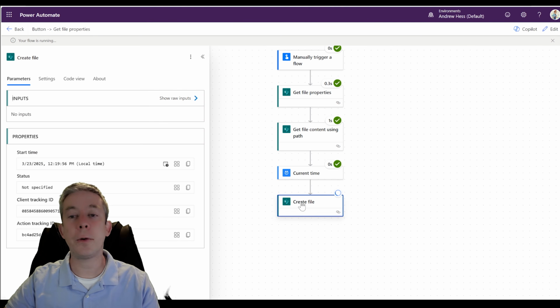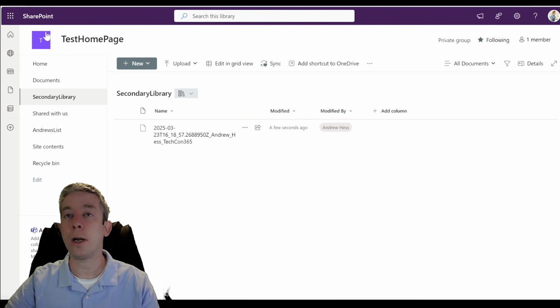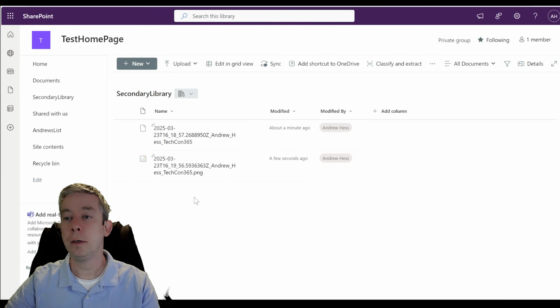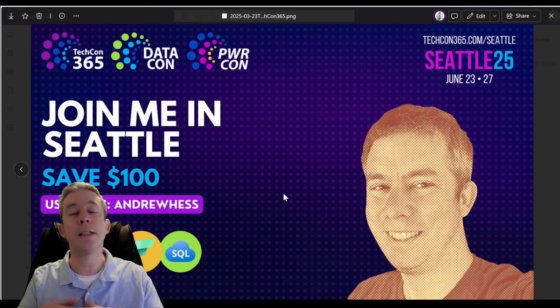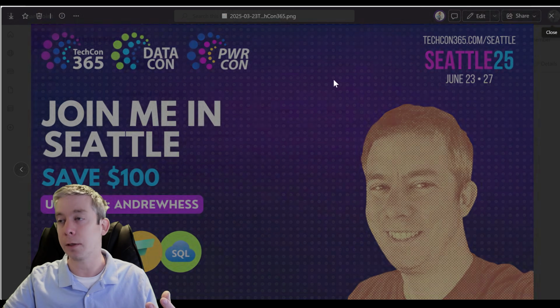All right, so this time we're creating the file. It's taking a little bit longer. It's running. Let's give a refresh to SharePoint. Now you notice it has a picture icon. And if we open it up, we can see that the image was successfully moved from one library to the second, and the picture actually works.